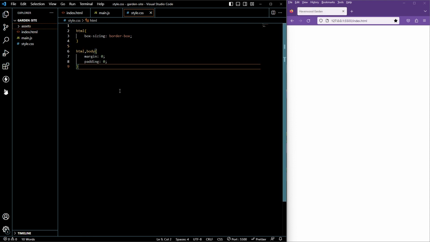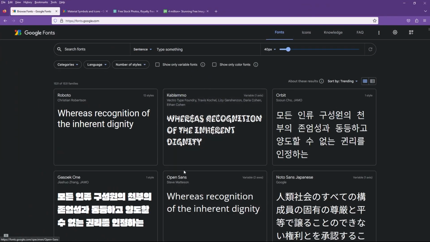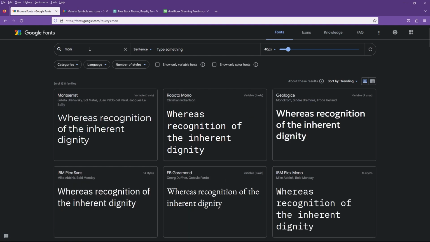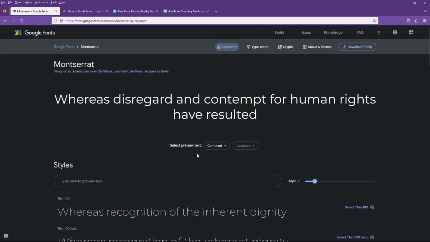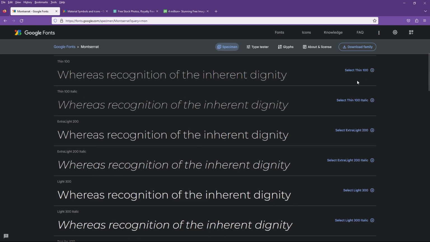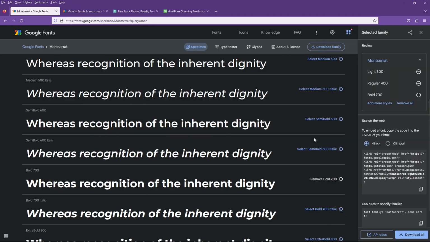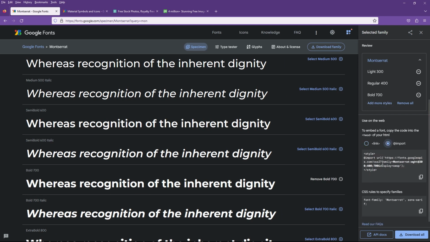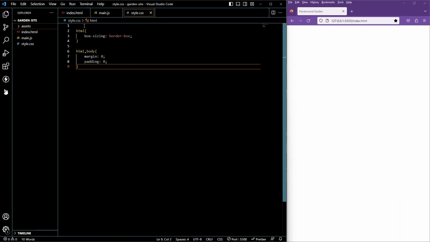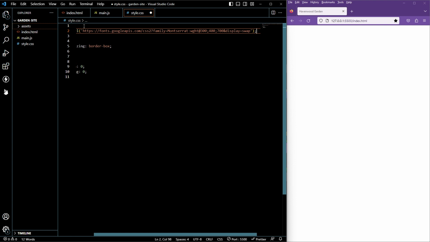Now we're ready to bring in our font. You can go ahead and navigate to Google Fonts. You can browse and decide whatever font fits your style. Montserrat is my favorite. You can go ahead and pick 3 or so of these that are different. Once you have those selected, we're going to make sure on the side we select import. Then copy everything inside of the style tags, excluding the style tags. Copy, head back over to your CSS sheet, and at the top of the file, you can paste the import statement.